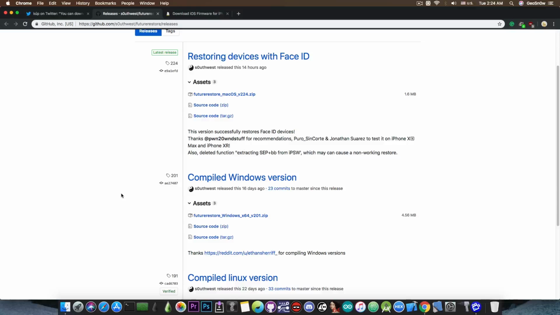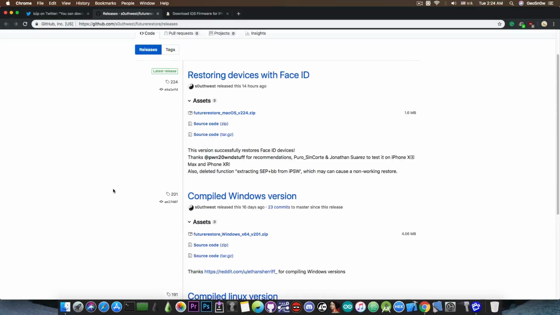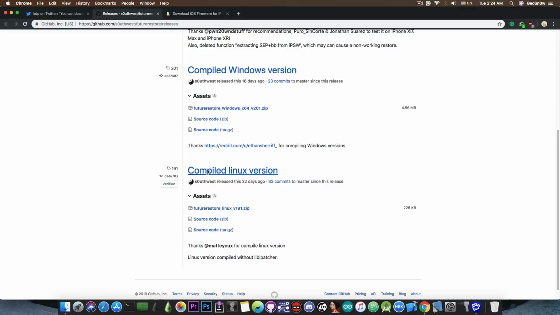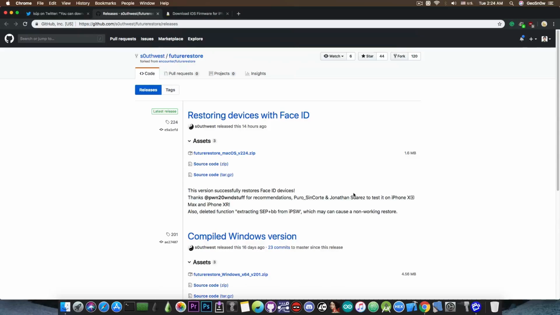So yeah, if you're running Windows, you may want to go ahead and emulate macOS in a VirtualBox or just find a Mac. Now, I think that there will be a Linux version, because there were Linux versions in the past, more often than Windows actually, but for the moment only the macOS version is available. And yes, it finally supports the blobs for Face ID devices.